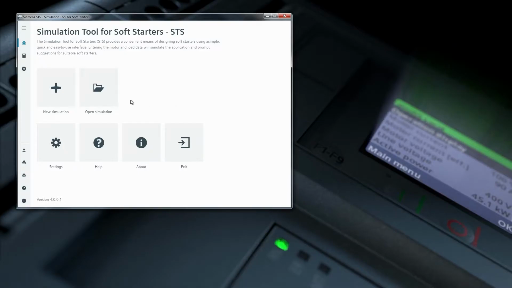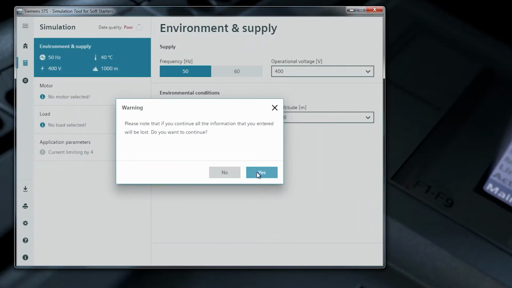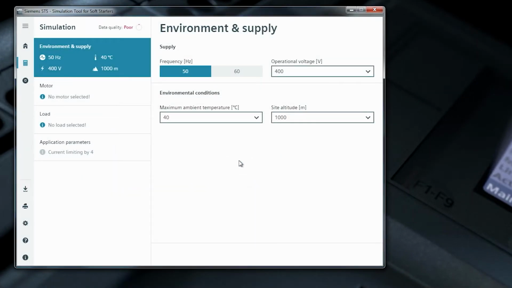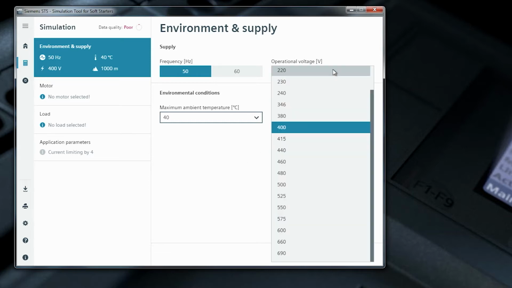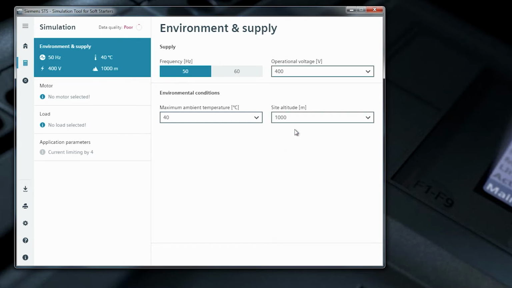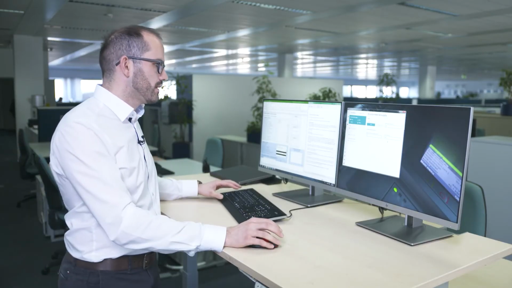Here we go with STS. Start a new simulation. First, environment and supply. Select the operational voltage, in our case 400 volt. If other data is not specified in detail, continue with the default values.